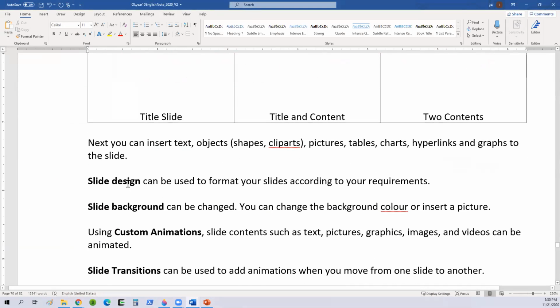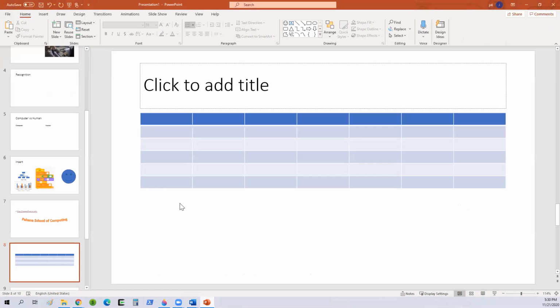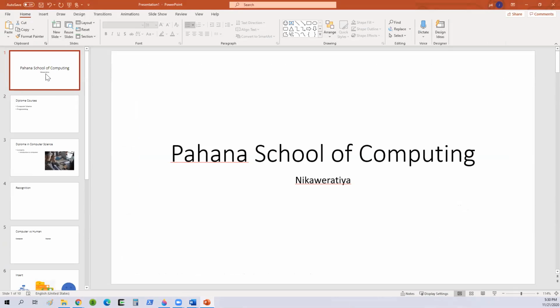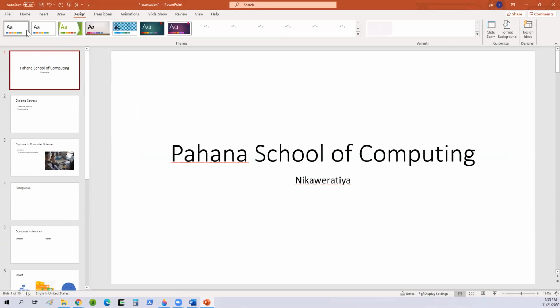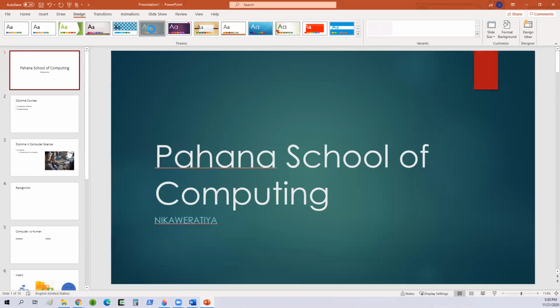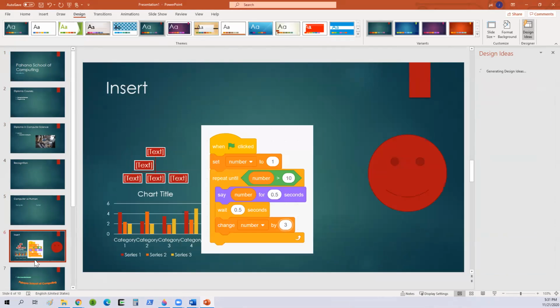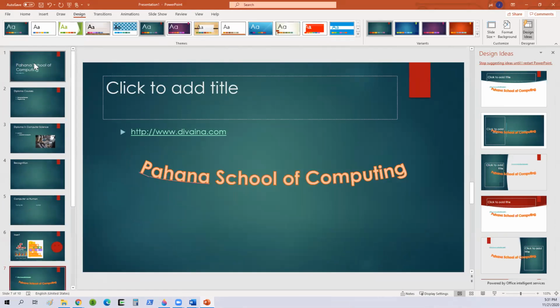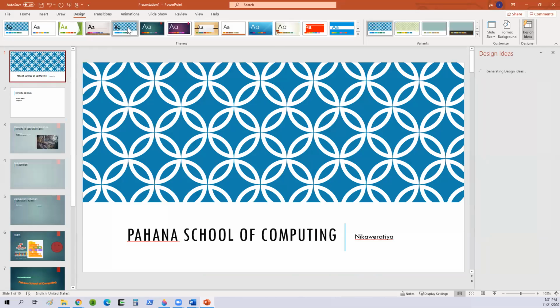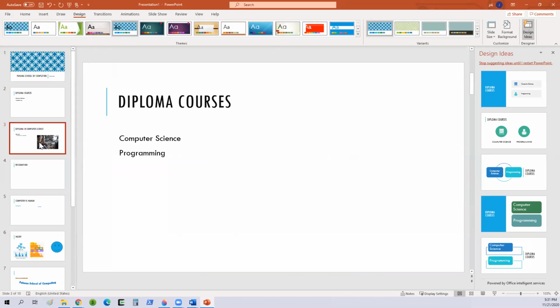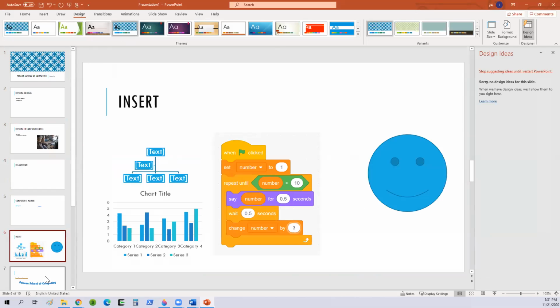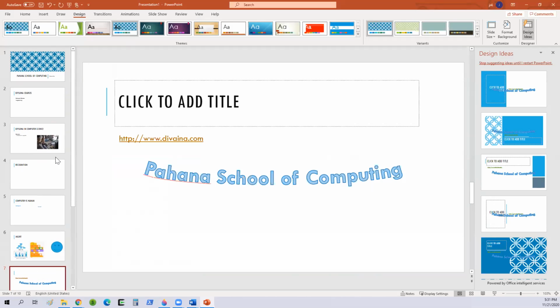Then we have slide design. Now slide design means how it looks like, the fonts, the colors you have, right? Now if I go back, if I go here, and if I go to design, these are the different designs available. Now, for example, if I choose this, my whole presentation will change. Irrespective of what I have, everything has changed. Let me select this. Yes, again it will change. Yes, it will change according to what I select.